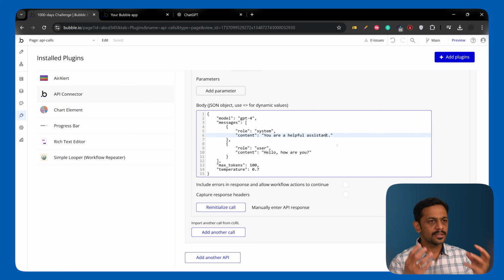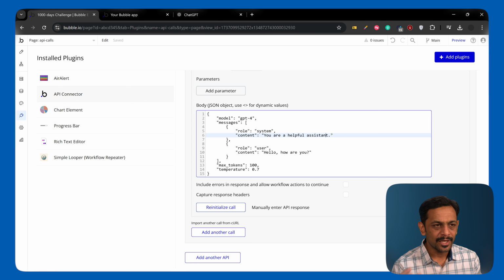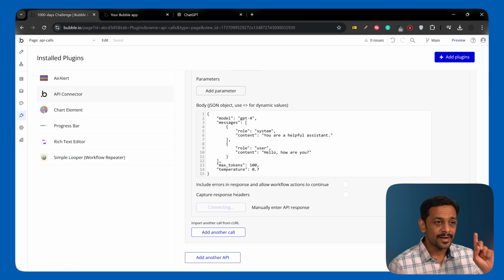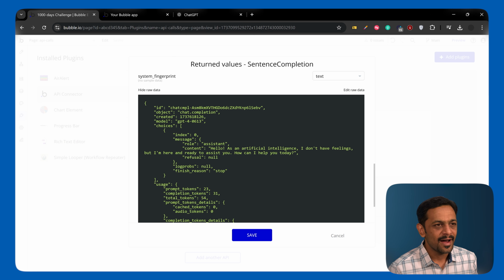Now if you want to build a system which is meant for law, then you can mention you are a helpful lawyer, right? Or you are a helpful law consultant, right? Something along those lines. So whatever you want to tell the system to act as, that goes over here, right? And then you're going to give the user's question, right? So here you can see the user asks, hello, how are you? And that's why we got a response which is, hello, as an artificial intelligence, I don't have feelings, but I'm here and ready to assist you. How can I help you today?